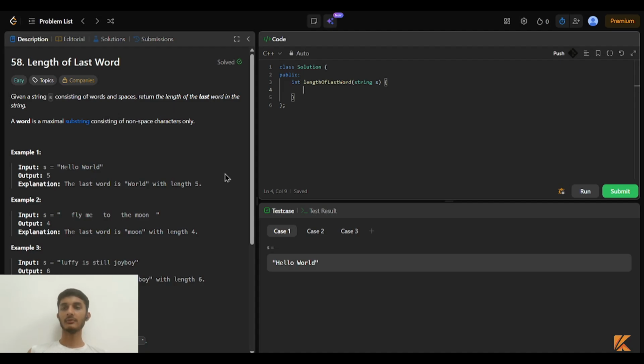Hello everyone. So today we are going to solve the LeetCode question number 58, length of last word. In this question, we are given a string and we have to find the length of the last word. And in the second example, if the last character is empty, then we have to find the last word's length.